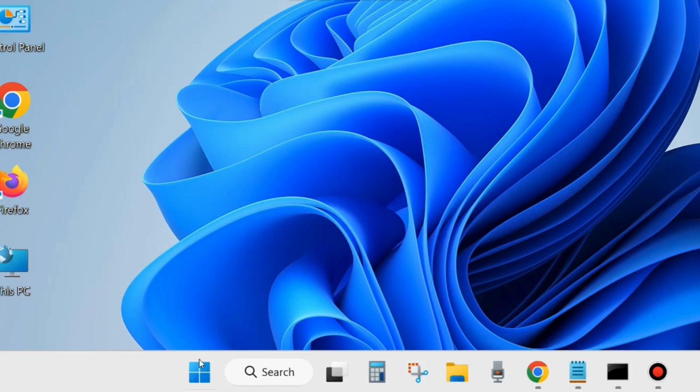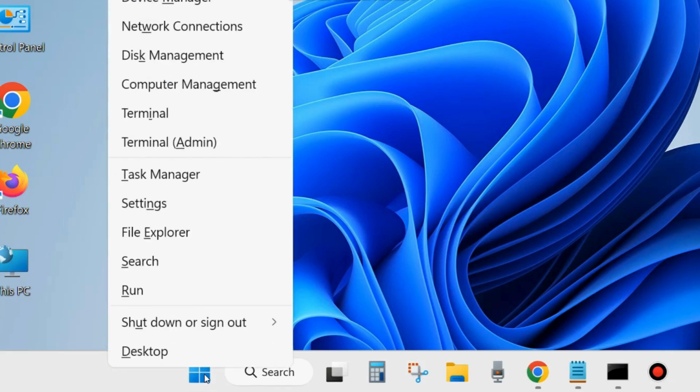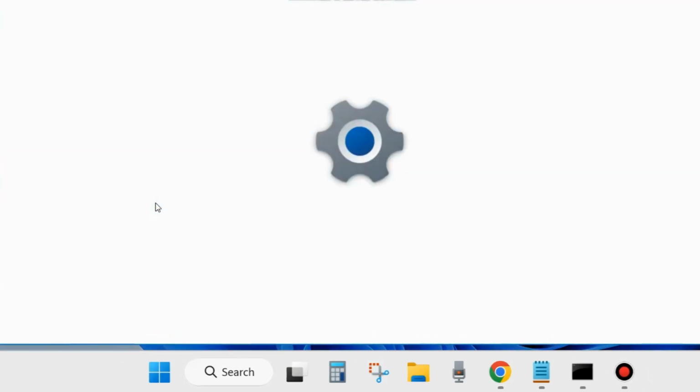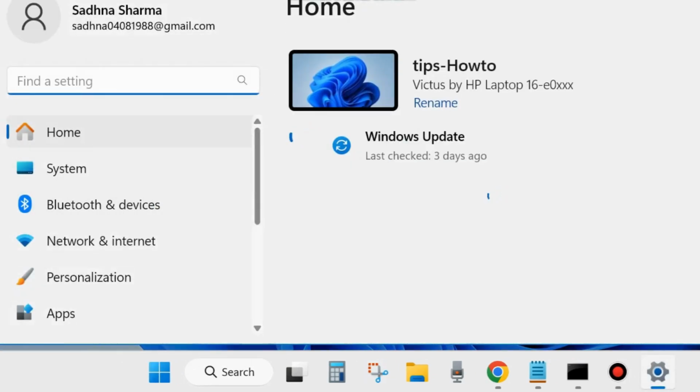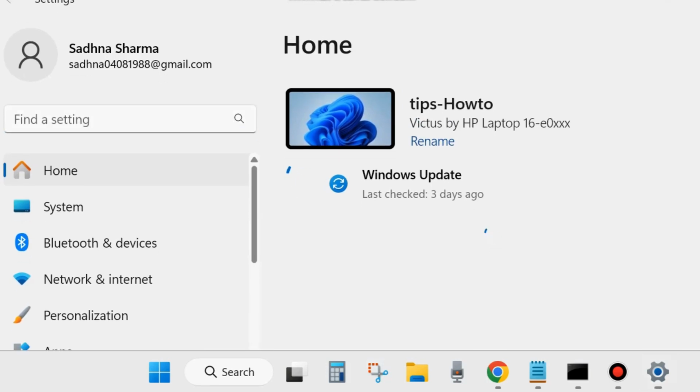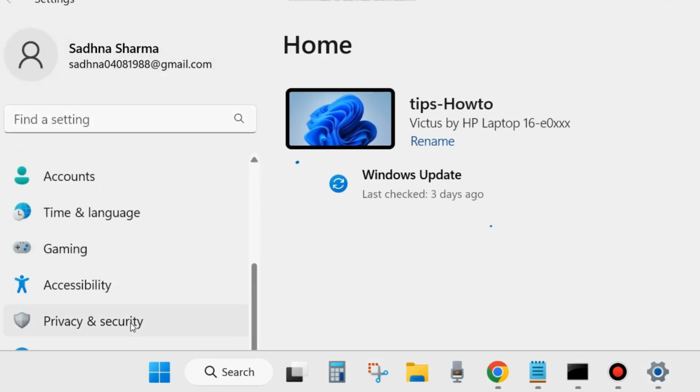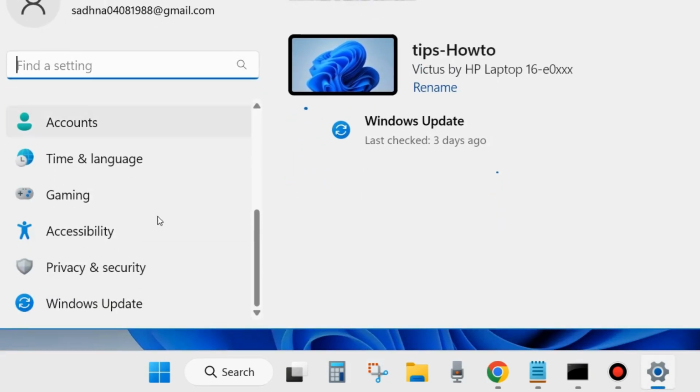And to fix this error code, the first workaround is: right click on the start button and choose Settings. Update your operating system. Sometimes an outdated operating system may be a cause of various types of errors. So update your OS. From the left side, click on Windows Update.